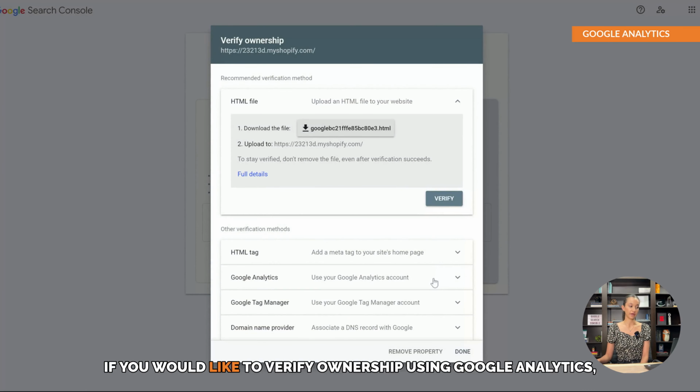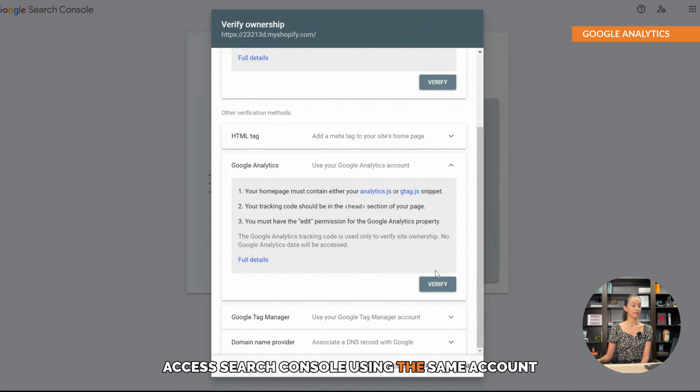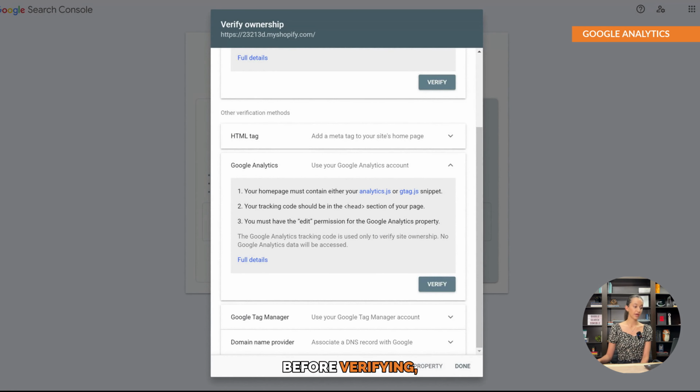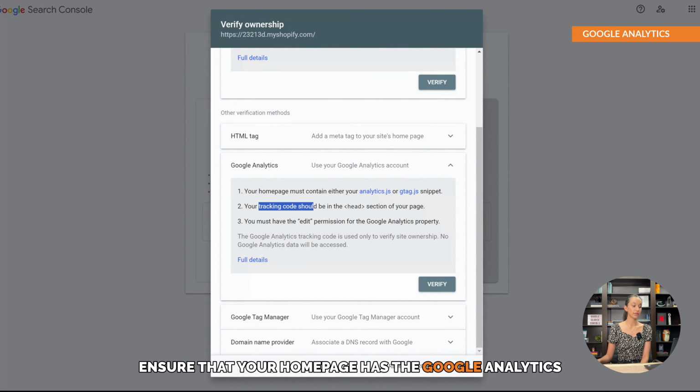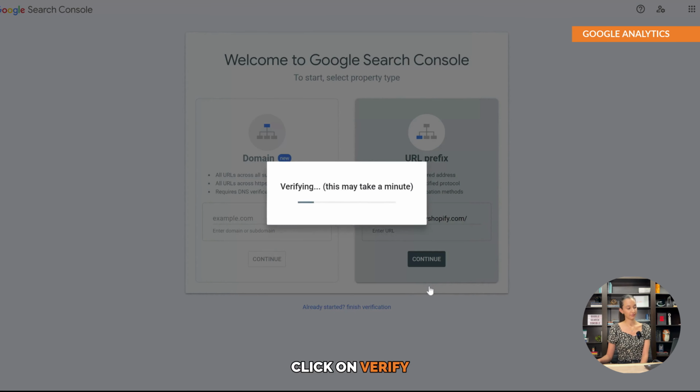If you would like to verify ownership using Google Analytics, access Search Console using the same account that has editing access to your property in Google Analytics. Before verifying, ensure that your homepage has the Google Analytics tracking code in the head section of the page. And finally, click on Verify.